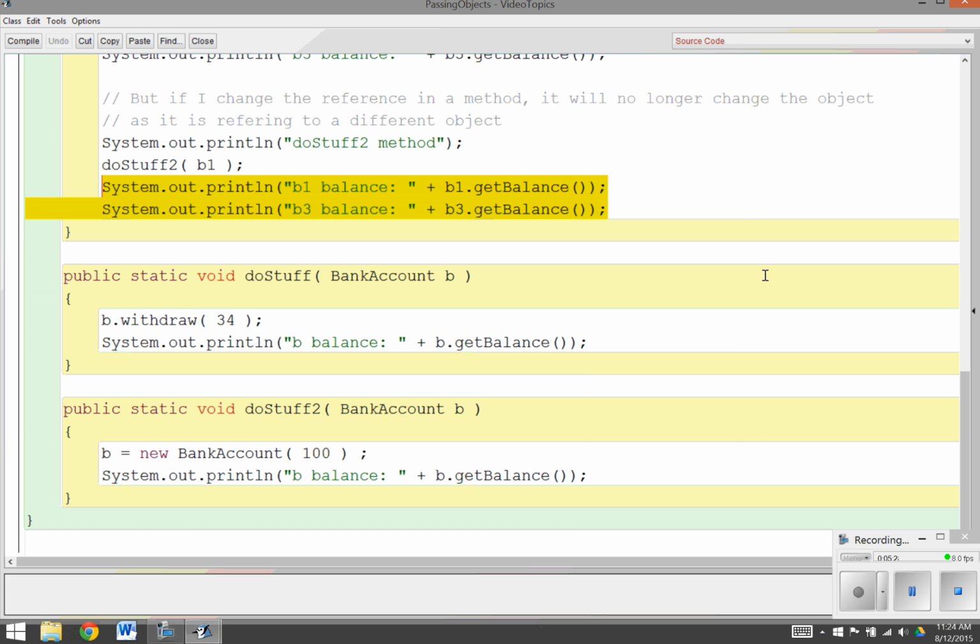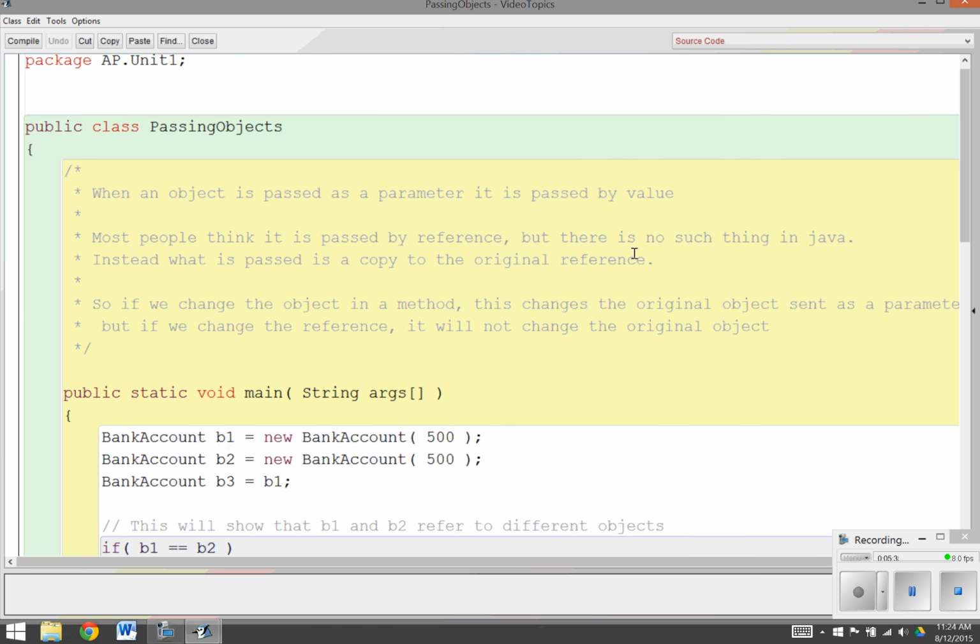So remember, when you send an object to a method, you're sending a copy of the original reference. You're not sending the reference itself because in Java, everything is passed by value. And that is the end of this lesson.